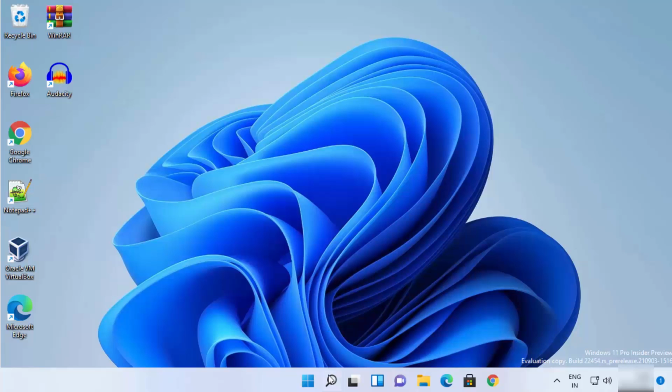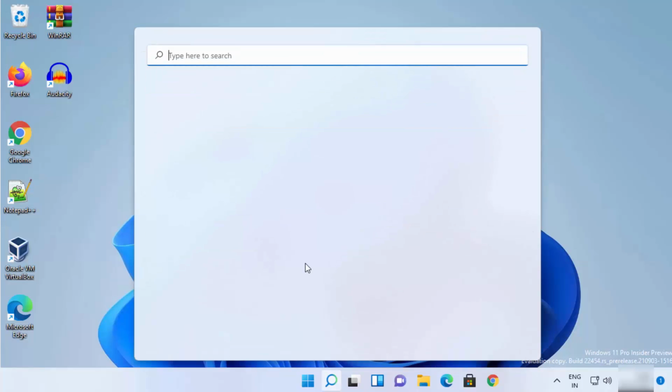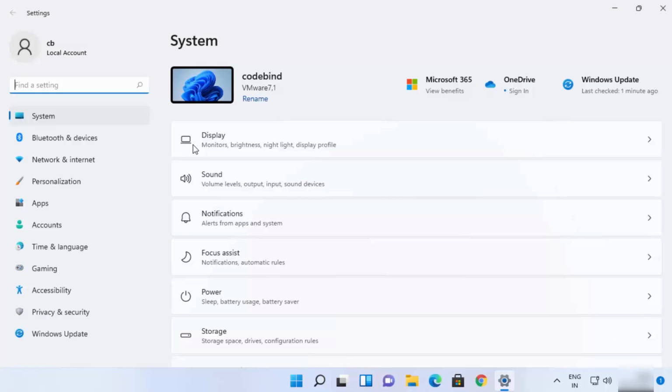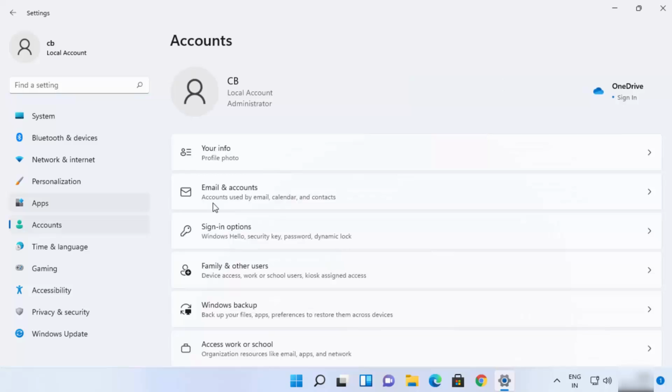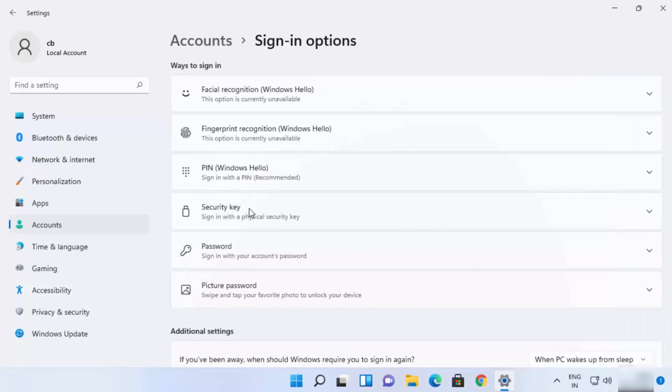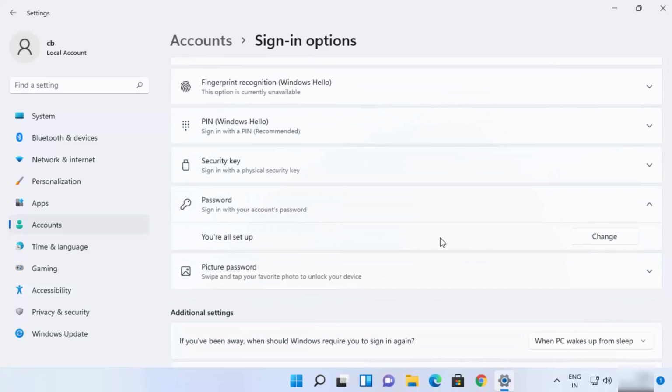So for the first method, you just need to click on the search icon and then search for the settings app. Once the settings app appears here, click on it, go to accounts, and then scroll down where it says sign in options and click on sign in options. Then click on the password option here. I'm going to click on the password option, and here you will be able to see this change option.